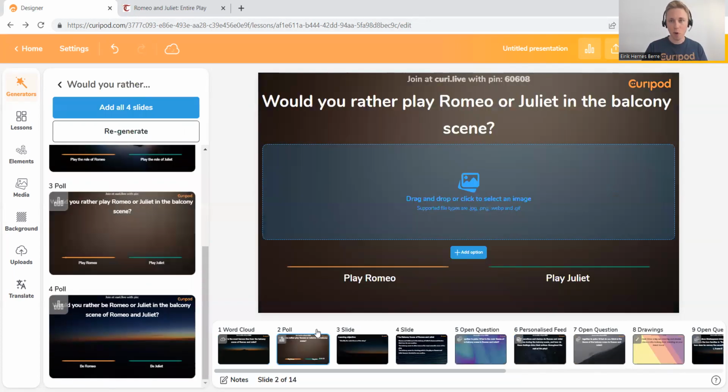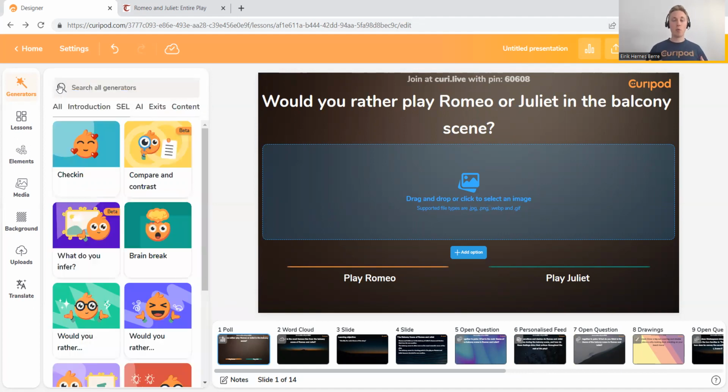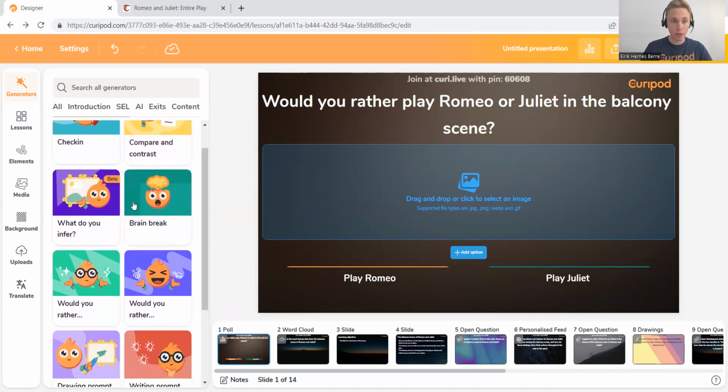Okay, would you rather play Romeo or Juliet in the balcony scene? This is an opening question, so I'll use that one. And this is how I work with the generators. So I use them to create really personalized activities I want to do with my students. You can go through and take a look at a few of the differences here.